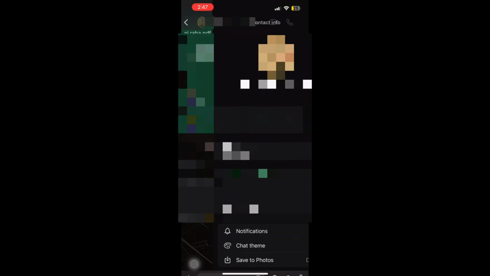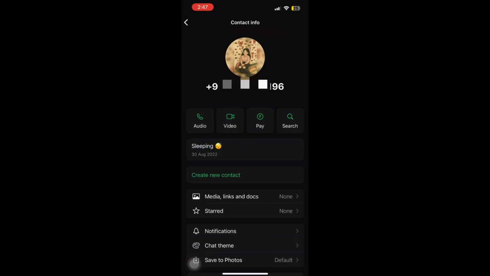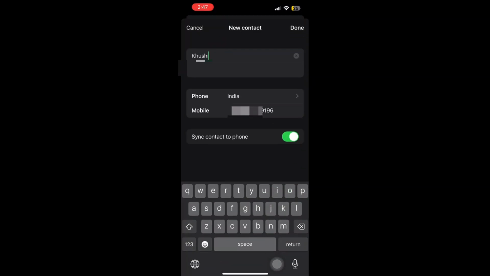And then you can see there is phone, which country, mobile, the contact number, and also sync contact to phone. So if you don't want it to be saved in your phone, then just switch it off, or turn it on if you want it to be saved in your phone as well. Once you write the name, whichever you want, you can directly click on the top right corner done option, right?